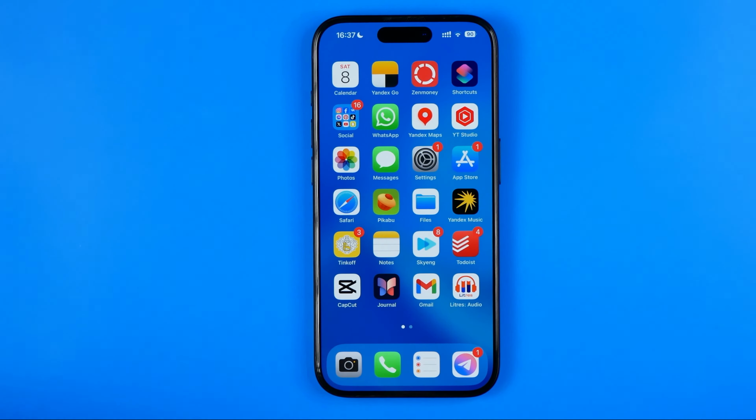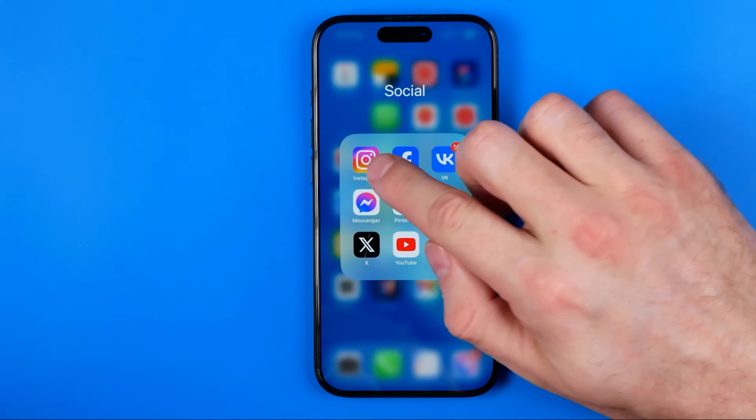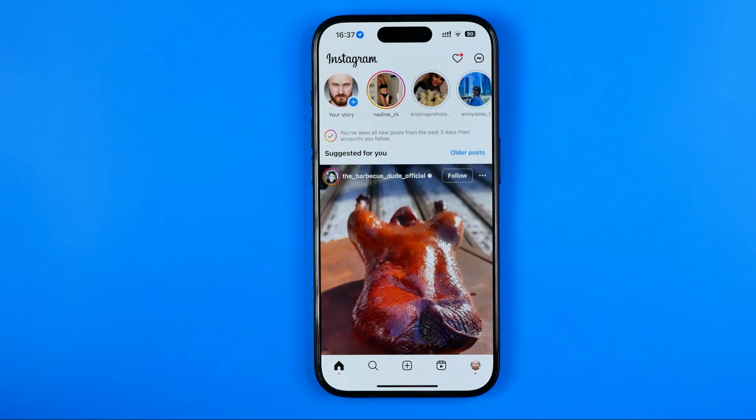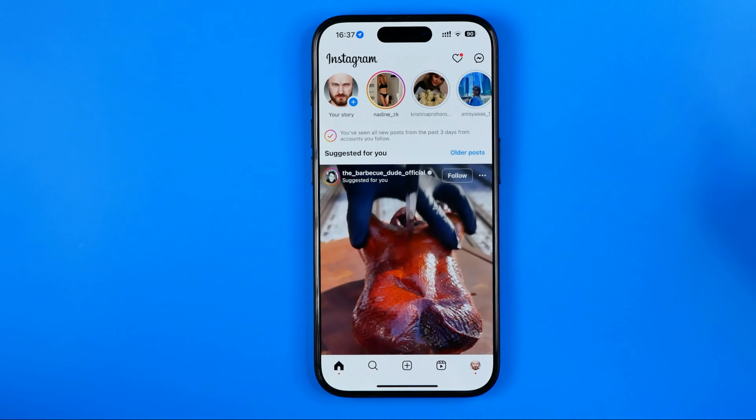In this video, I'm going to show you how you can easily change your chat theme on Instagram. Be sure to watch the video to the very end so you don't make any mistakes. Let's get started, guys, and first off, we need to open up the Instagram app.